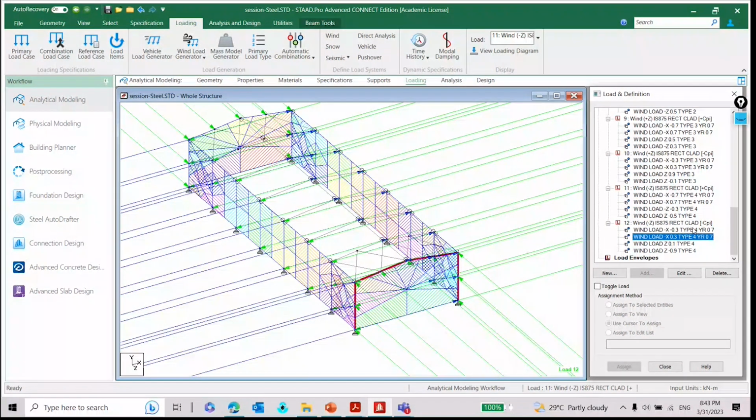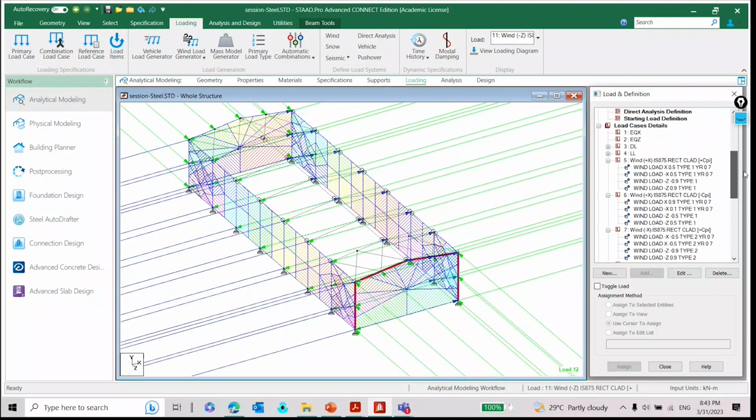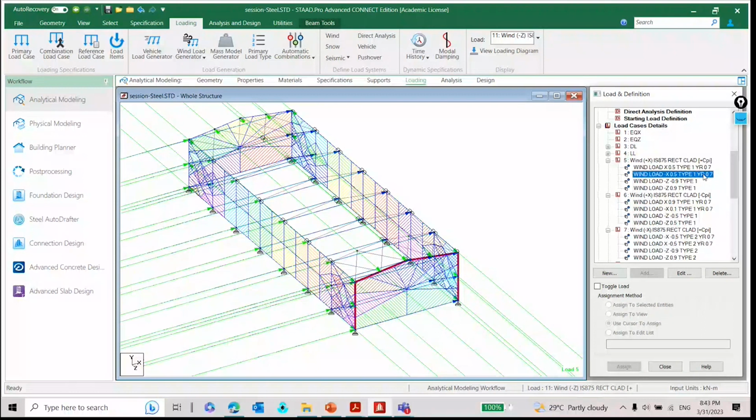So what we did, in all these 8 load cases, we removed the wind load from the roof. That is what we did here. So we need to apply it separately. We'll just cross check that all the X load cases are changed.